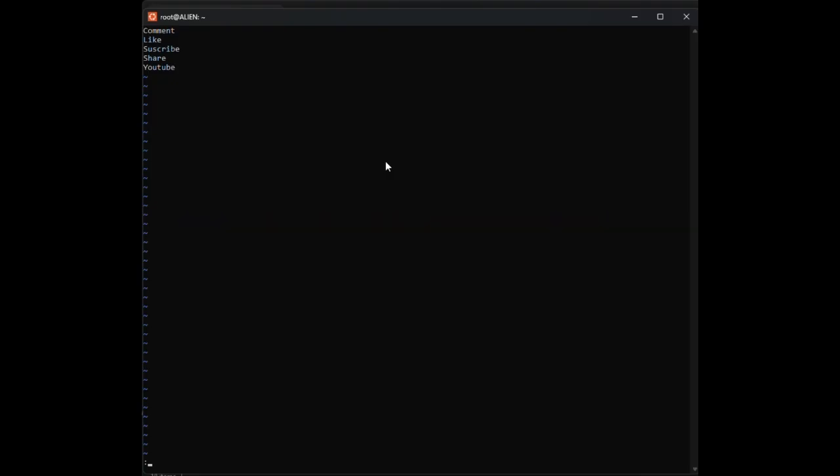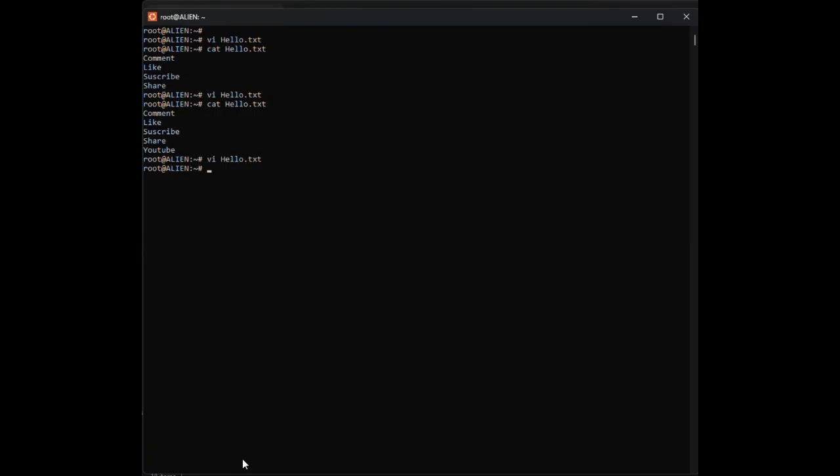So if I want to save this file, :w is only for saving. So you see hello.txt, that is the file, it has 5 lines and 36 characters have been written. So it has been saved. And if you want to quit it, you click on the shift plus the semicolon key and you click on :q. So you see :q is used for quitting and :w is used for saving.